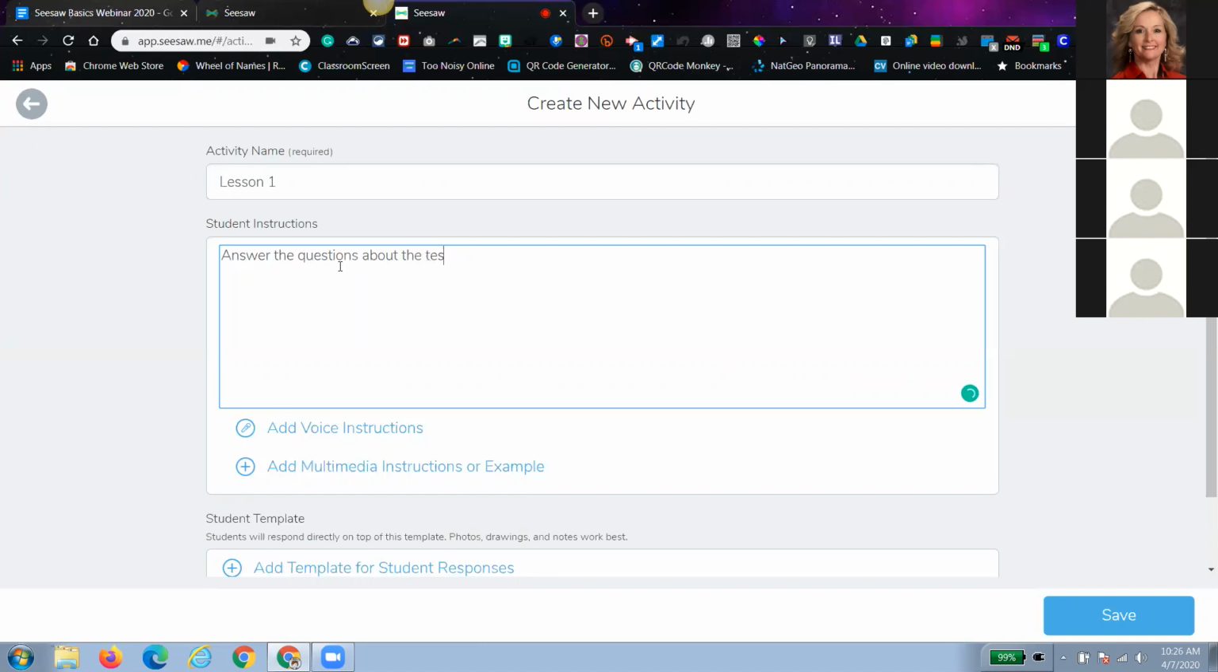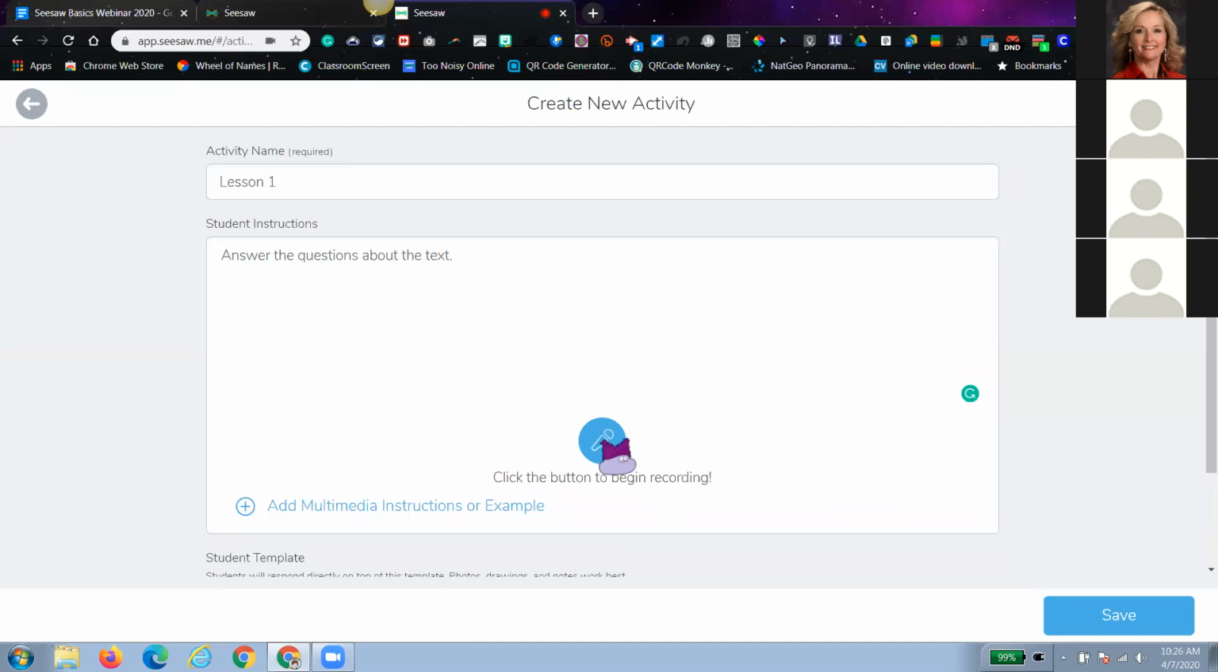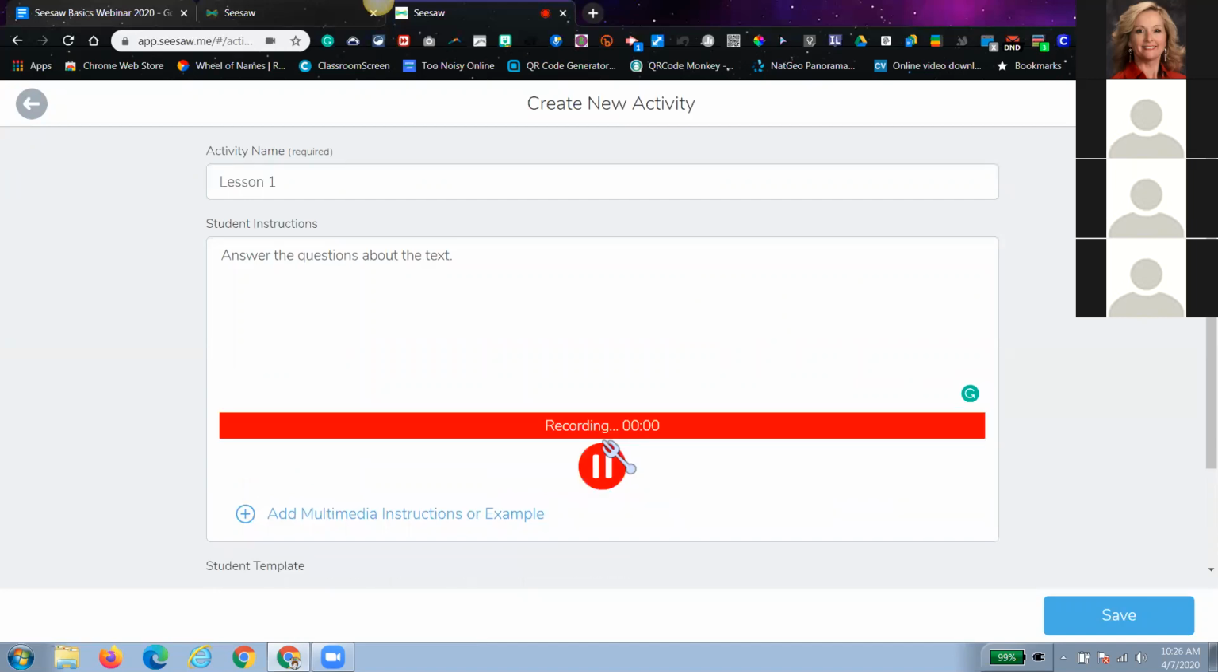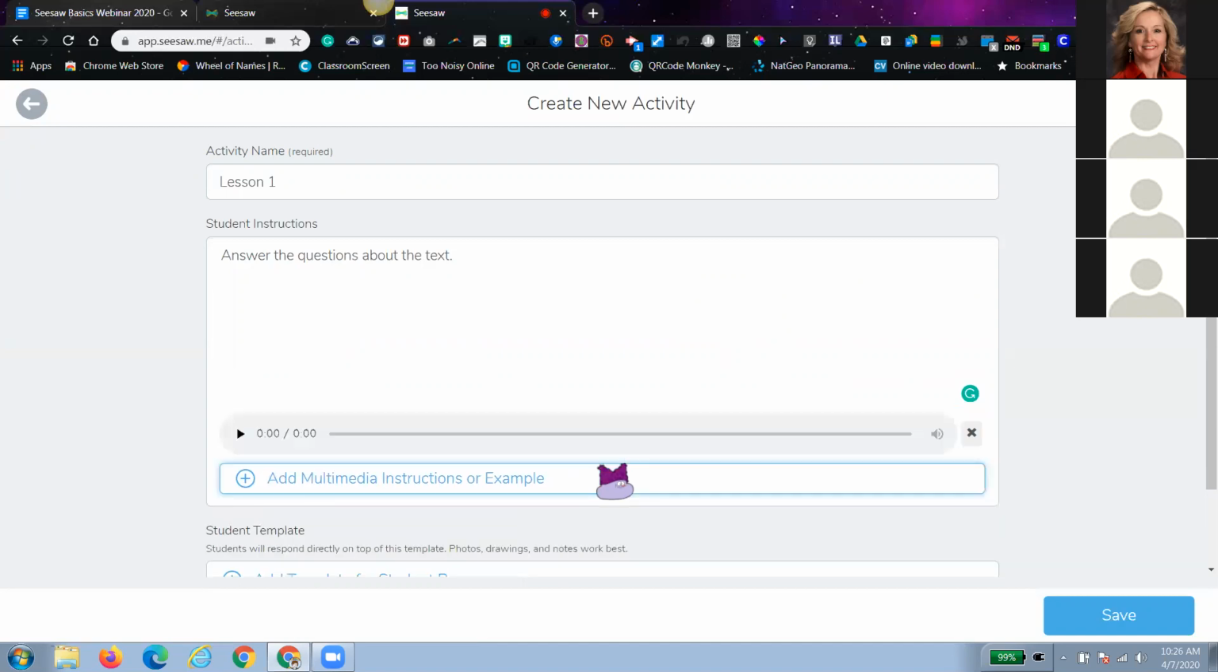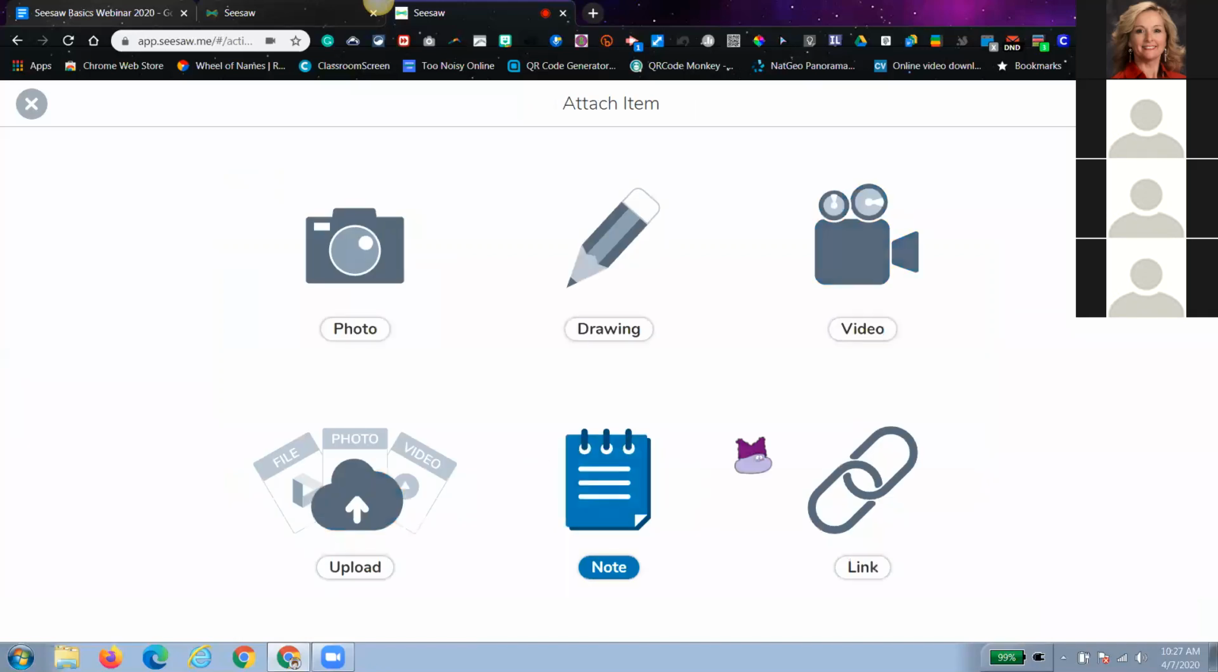And there are actually little icons, like if you want them to use the voiceover tool or whatever. If you have younger students, you can add oral instructions for them to listen to. Answer the questions about the text. And then you can add multimedia instructions or an example. So again, choosing from here, say that I had done a Screencastify video uploaded to YouTube. I can just go ahead and link here.